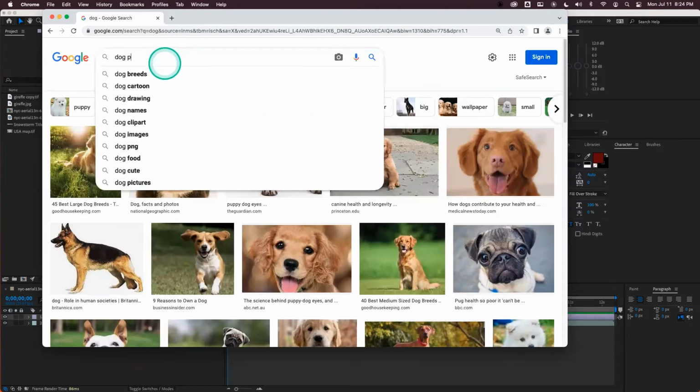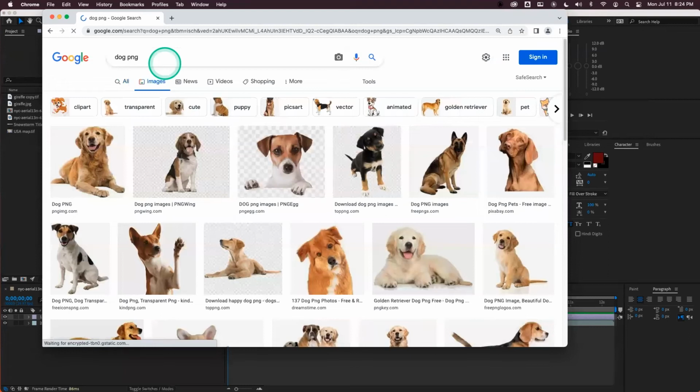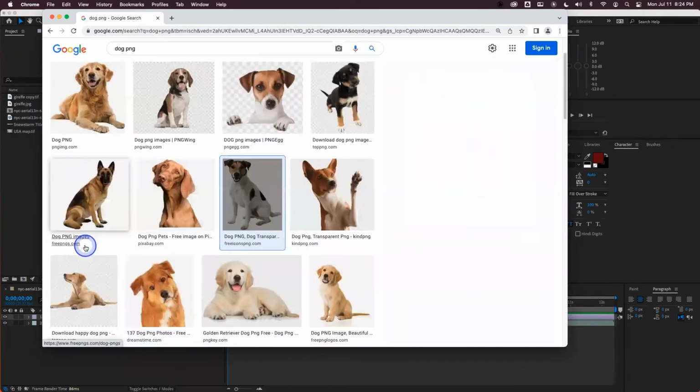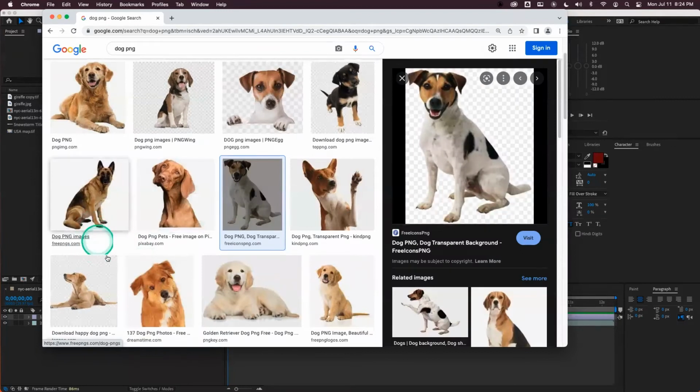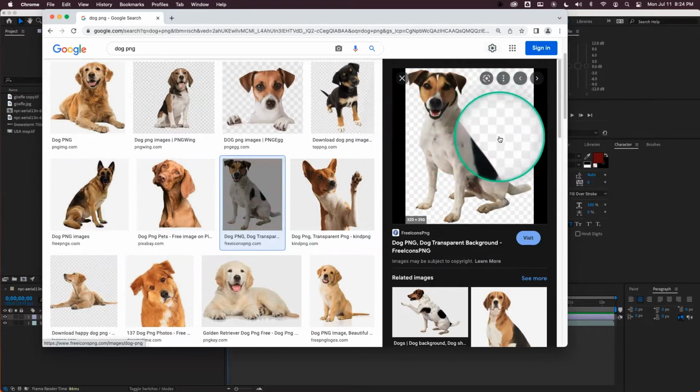You can look for dog PNG. This is a portable network graphic. With dog PNGs, you will sometimes find someone else had made a dog and cut out an alpha channel. And you can tell this when you hover over it. So we clicked on this dog here, and it put this little checkerboard behind it. And that tells me, you know what? This probably has an alpha channel.